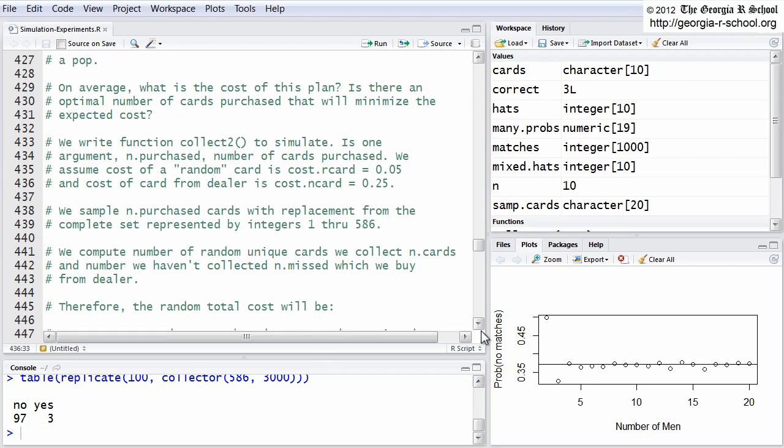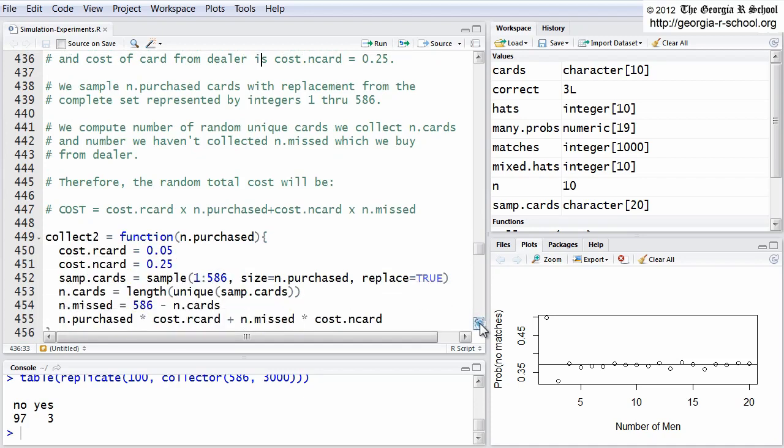Is there an optimal number that we should buy, 3,000, 4,800, that will minimize the expected cost of the entire scenario, buying the random cards and the dealer cards? Can we answer that? Can we look at it? The answer is yes and yes. We can look at it and we can answer it.